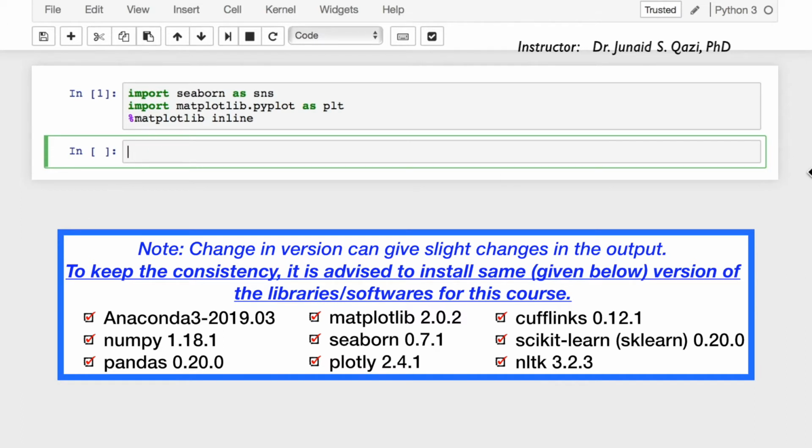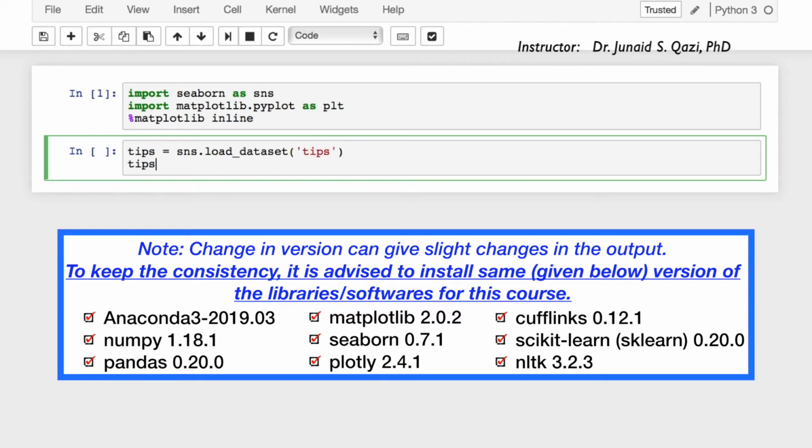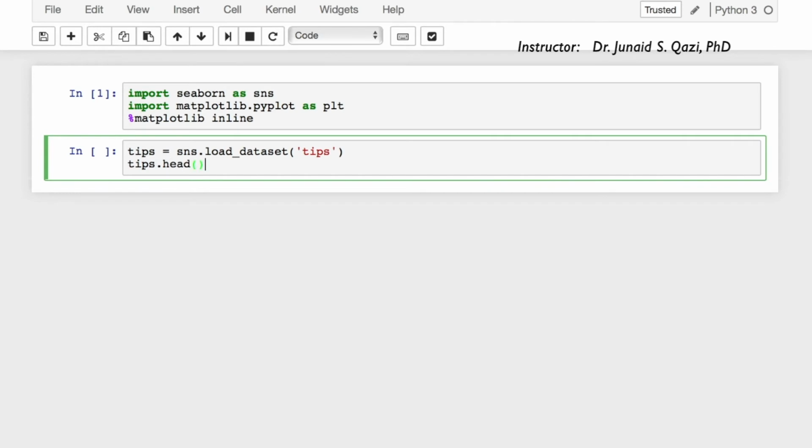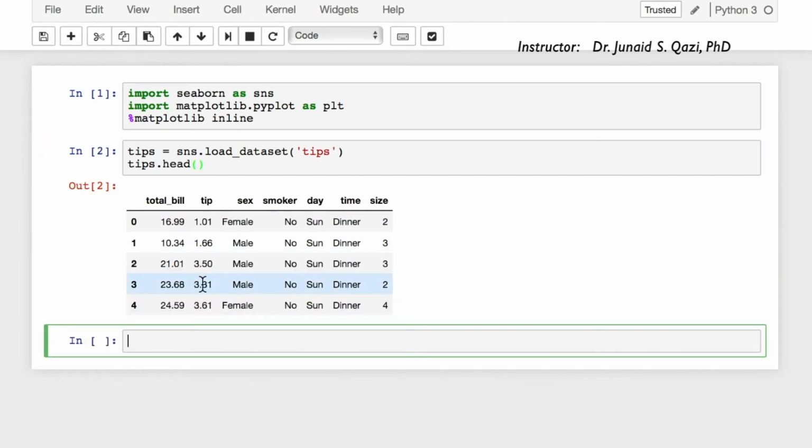So let's load the data again. tips equal to sns.load_dataset. I hope now you know how to use this load_dataset function in Seaborn to load the built-in datasets. Pass in the name of the dataset, and let's check the head of tips here. It's always good to check the data. So here we have our dataset.